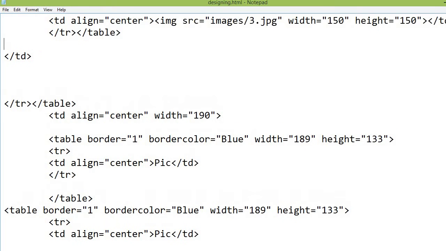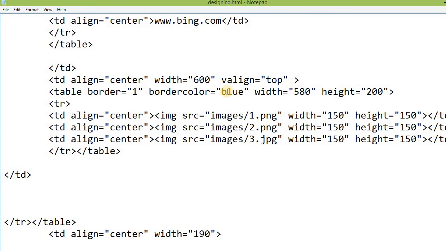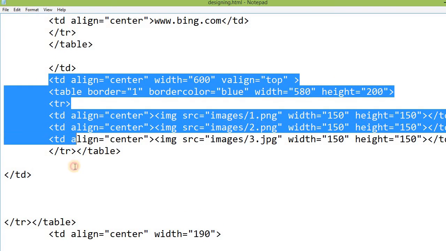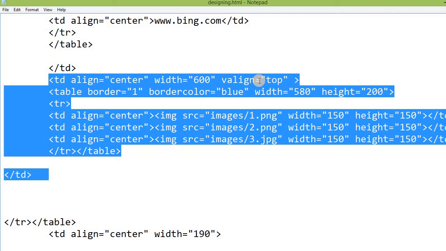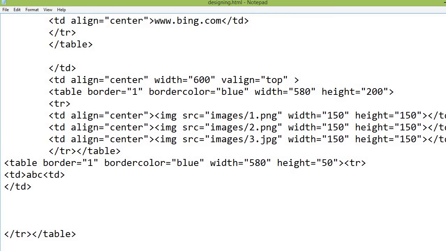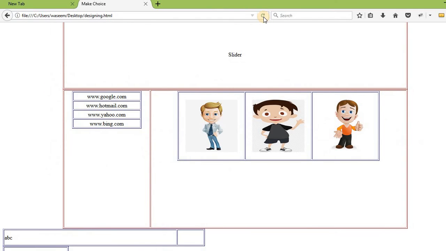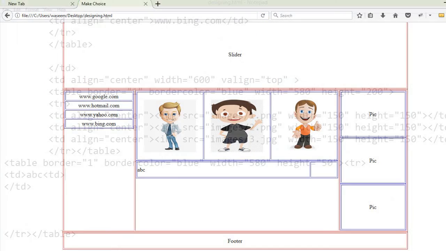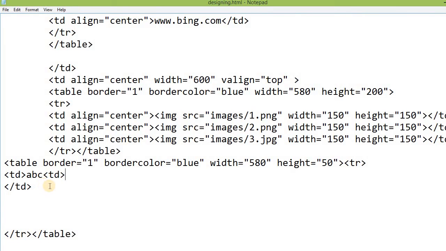Let me show you how we are working wrong. This is our TD, this one, this is TD. We have to do the work in this TD. Hope you understand this thing. So I will paste this thing here, right? I will save this thing, refresh my browser. Here you can see this was my TR, it should be here, right?